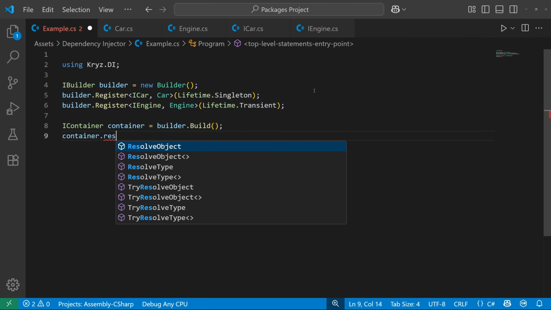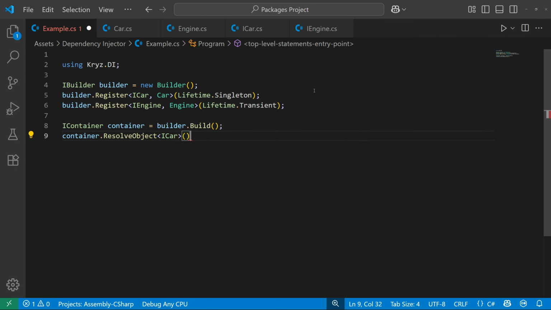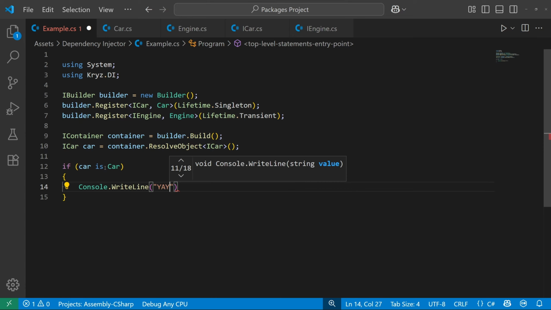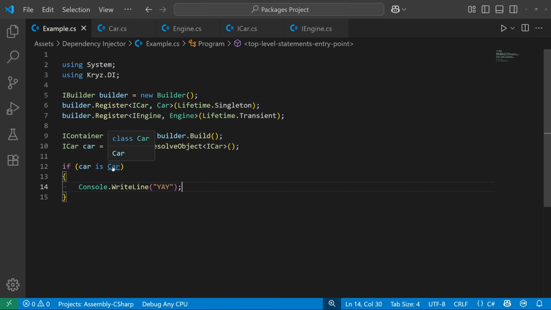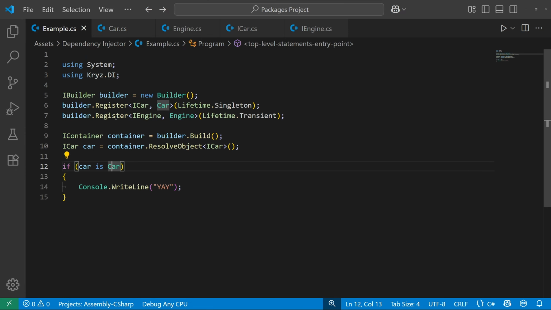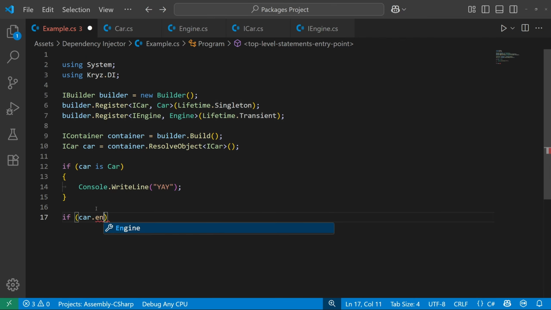And now that we have the container, we can resolve an object of type ICar. And this should provide us with an object that is actually of our concrete type Car. So if we do a check like this, this should return true. And not only have we created an object of our concrete type Car, that object should also have an engine that is of our concrete type Engine. So we can also do a check for it if we'd like.